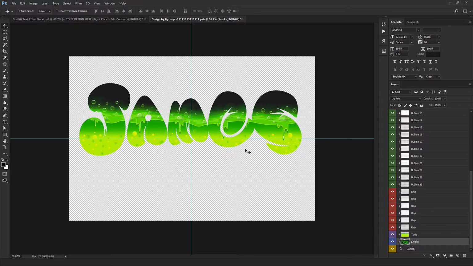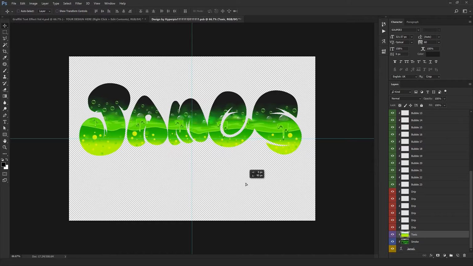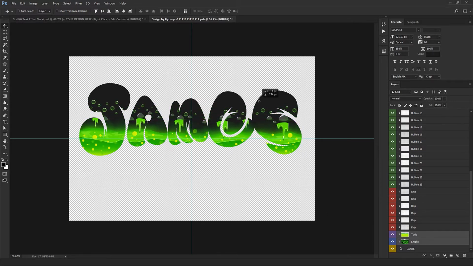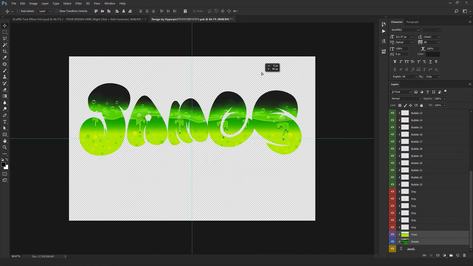All right, the smoke layer is this smoke layer that there is at the back of the scene. The toxic layer is this liquid here. You can change them, both move them where you want.